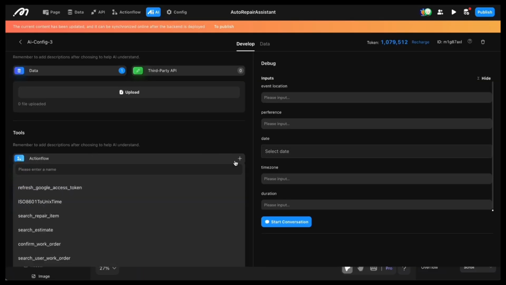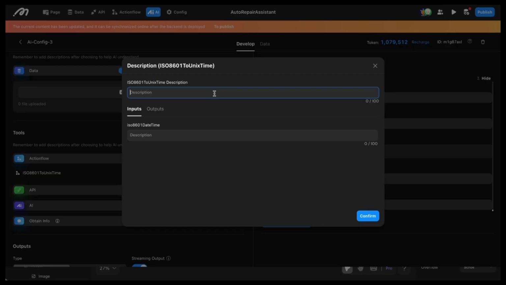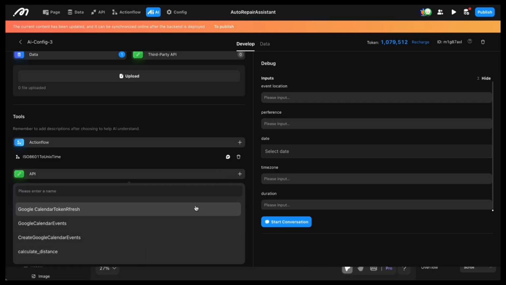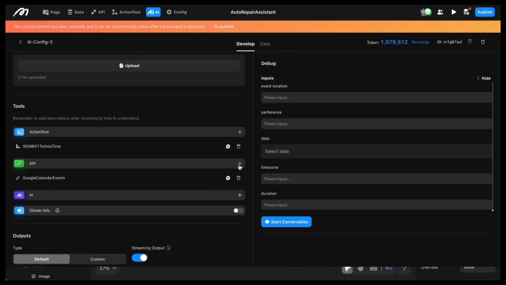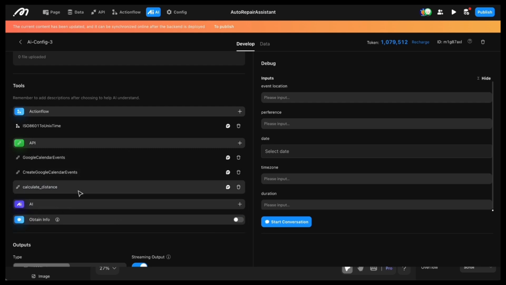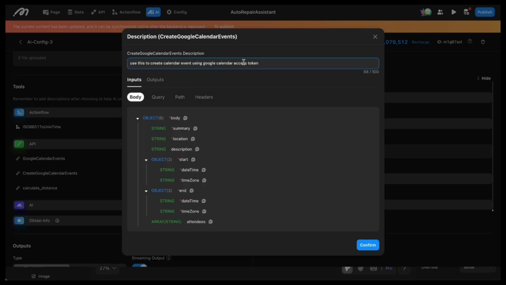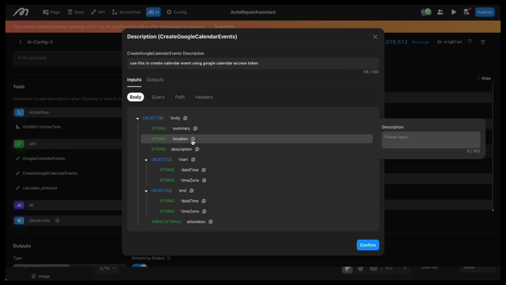And now we configure the tools it needs. First is the action flow to convert time. And please note that we need to tell what this tool is for in the description. And next, we configure the API. The AI will need to check my calendar, create the task, and calculate the distance. And same as before, we add descriptions to each tool. A good way is to give an example of the tool so the AI will know what it's about. We can also explain what each field is about so it will help the AI better perform the task.